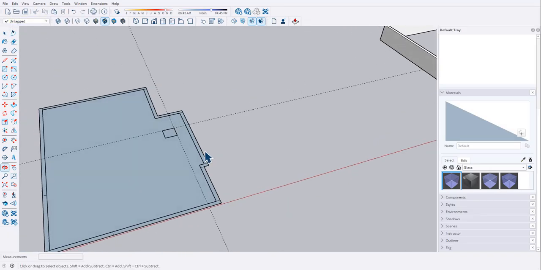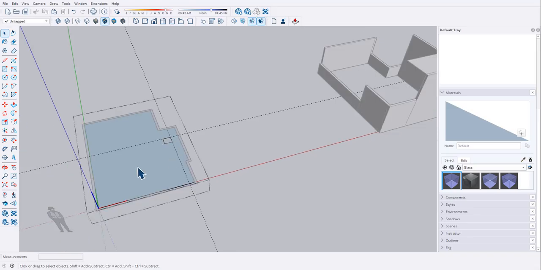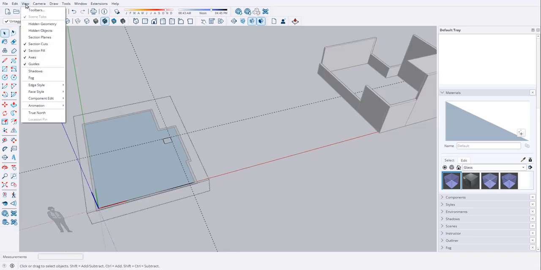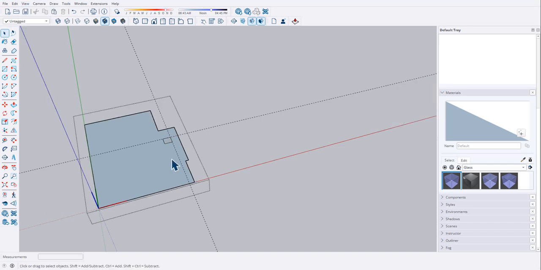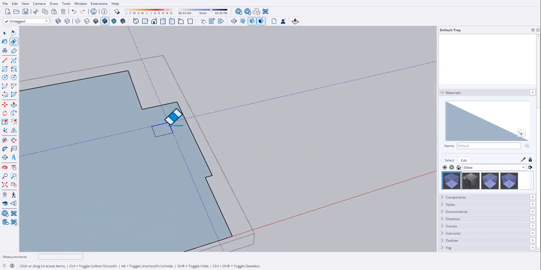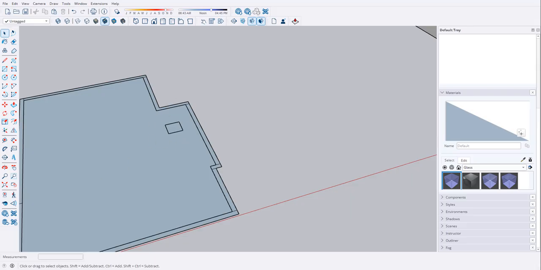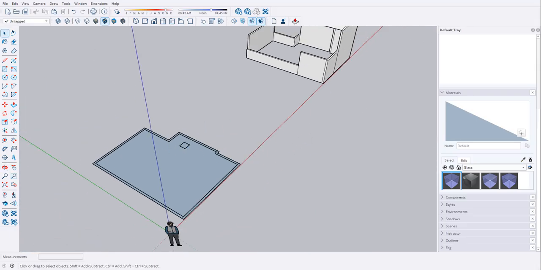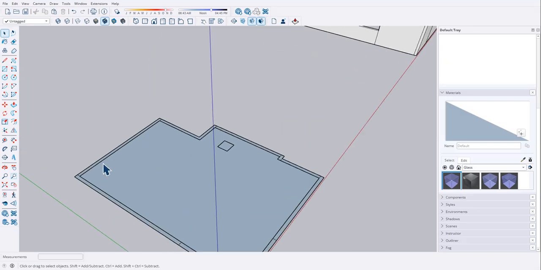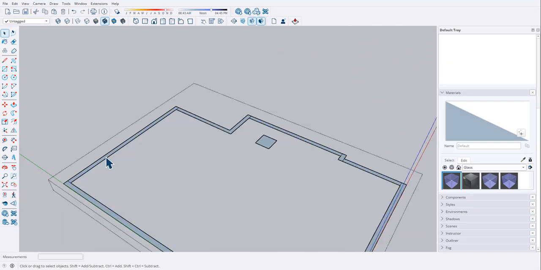All right. So I'm going back into this component, view, component edit, hide rest of model. So I'm going to erase this. We're going to say this is the right location. You may need to move this separately later on. So this is where our walls come into play. And I'm going to work on this one back here to start with.